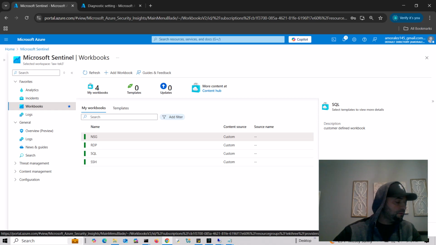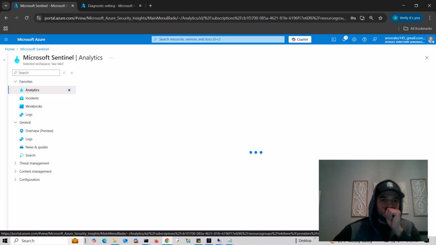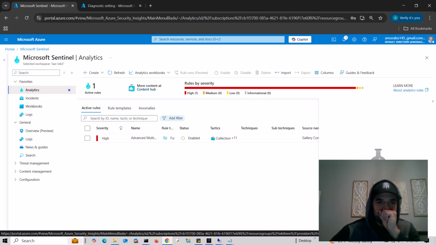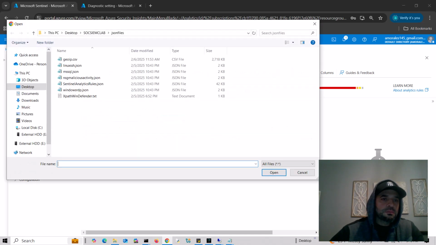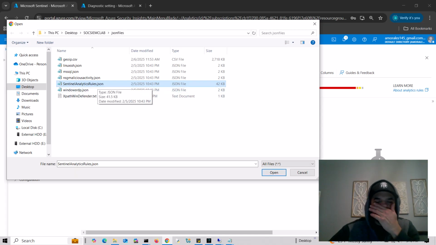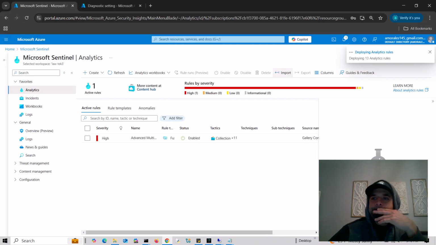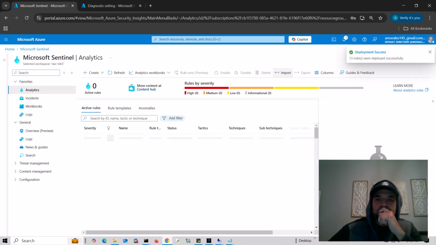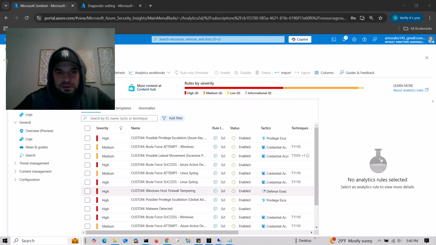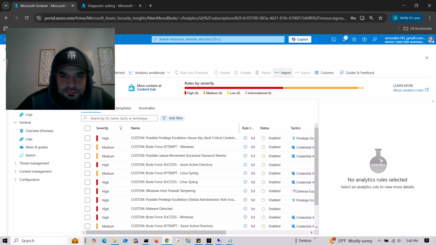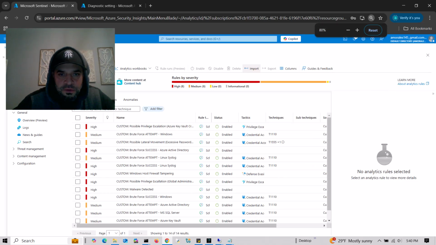Okay, now we're going to go to Microsoft Sentinel. We're in Sentinel. We're going to go to Analytics. And we are going to import our Microsoft Sentinel Analytics rules. So you're going to select this JSON file. And as you can see, they have been imported. I mean, these are very specific. You can edit them however you want.